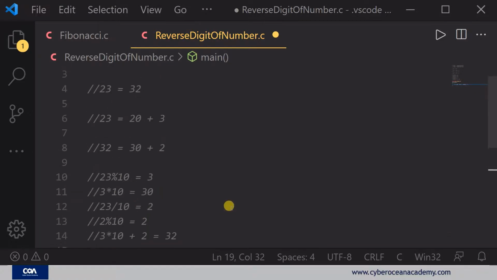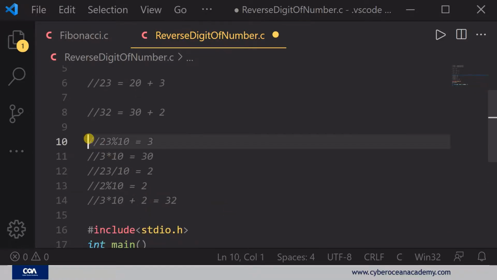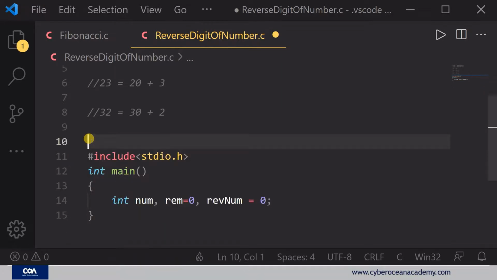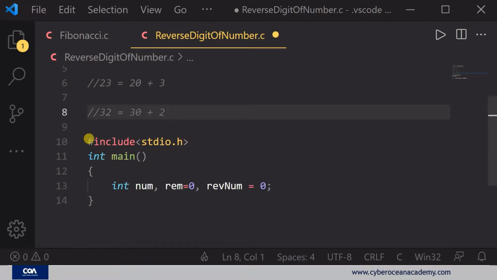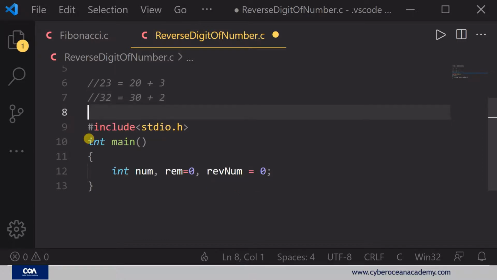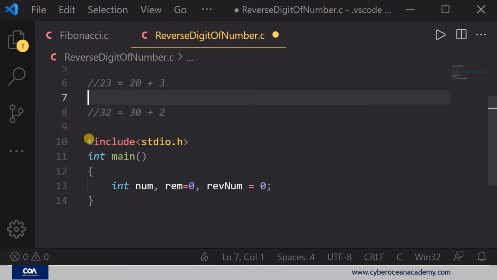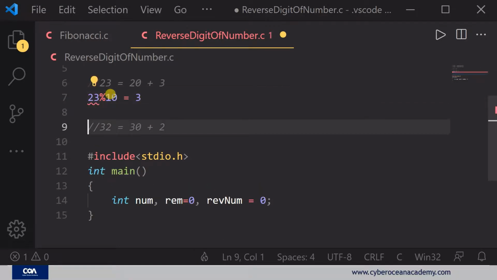So here in this problem, since you want to reverse the number, every time you have to find the last digit. Suppose the initial value of the reverse number is 0. So first you divide the number 23. You just divide the number by 10, and you want to find a remainder. So I'm just going to find the remainder, that is 3. Okay, so this is our remainder.